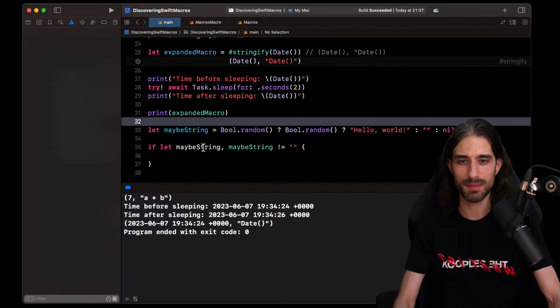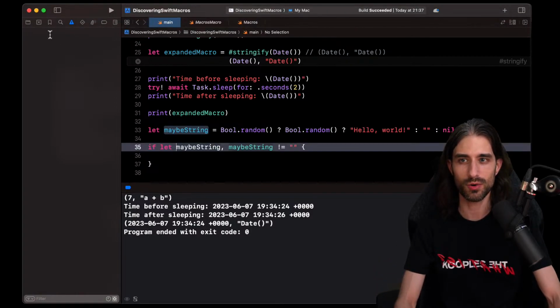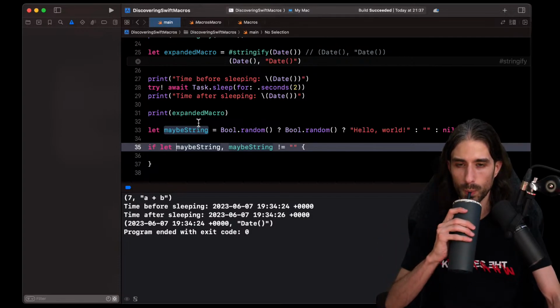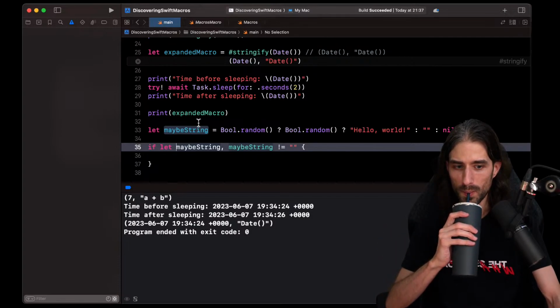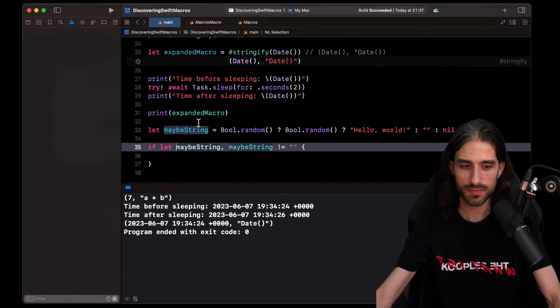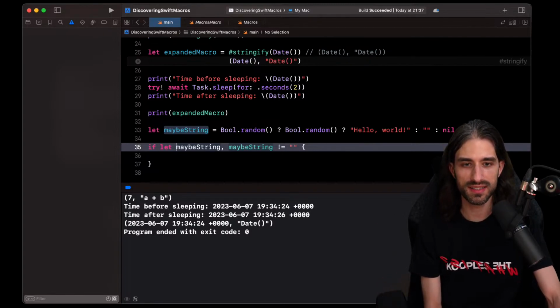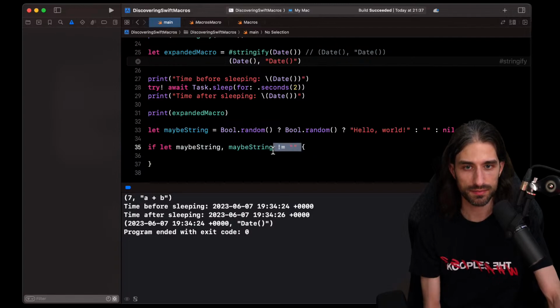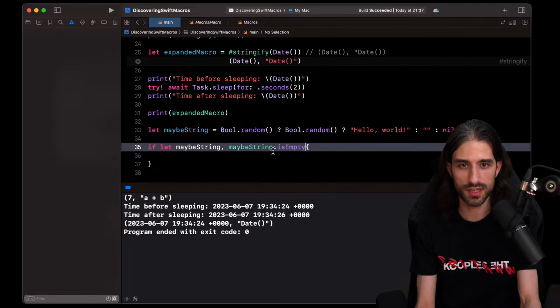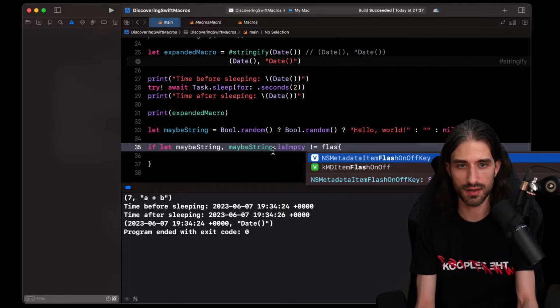Okay, so let's try and implement this macro. So what would be its name? It would be, I guess, so there is empty. Yes, you're right. Yes, you're absolutely right. You can do something like this.